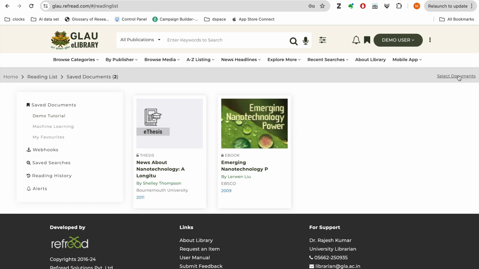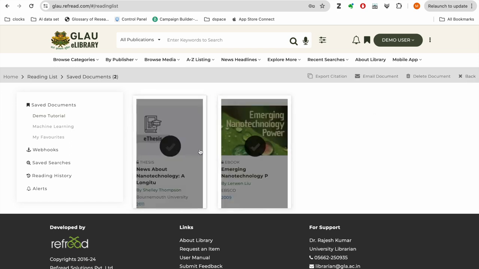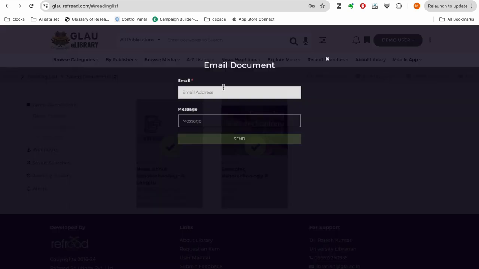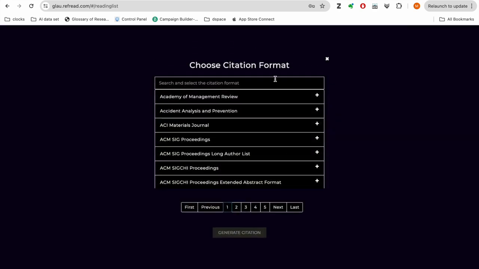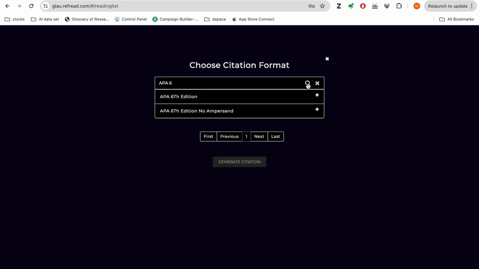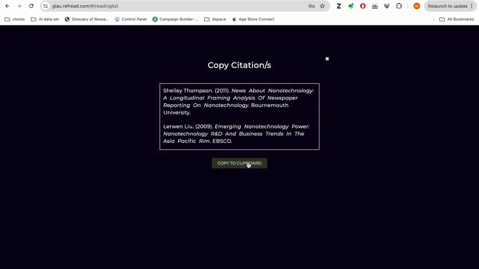You can select the saved documents and send their links to peers. However, the recipient must be an authorized user of GLAU to access the full text via those shared links. You can also export the references of saved documents in more than 1000 citation styles. Just search for the citation style, for example APA 6th edition, and the platform will create the references for you.